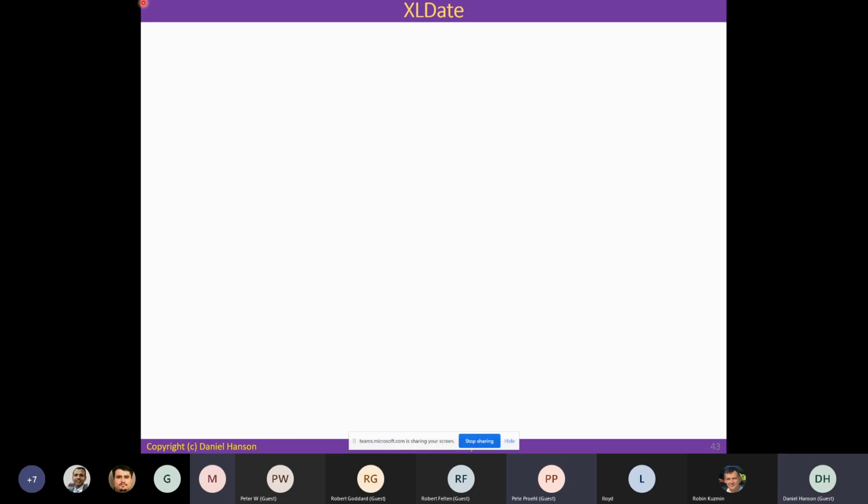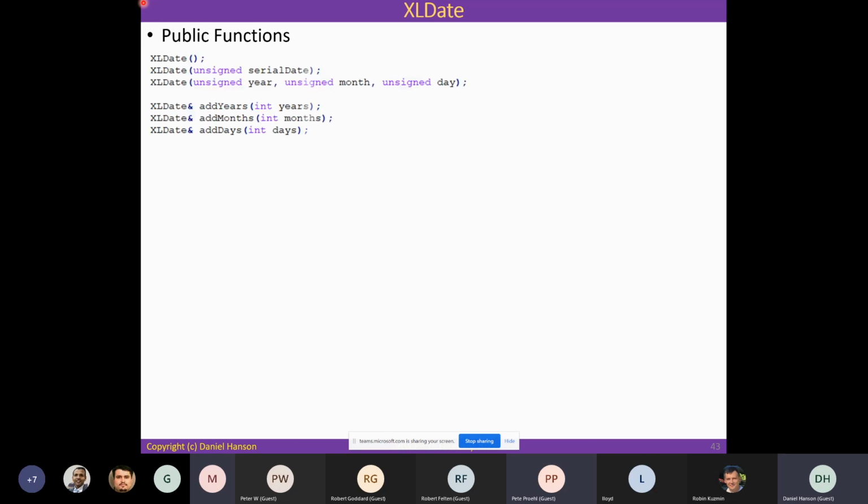Just to show you the function and constructor declarations. There's a default constructor. You can construct a date from the Excel serial date, so this is the integer representation in Excel, or you can construct it with just an integer type, so just unsigned year, month, and day. Again, all that year, month, day stuff is taken care of behind the scenes, and the user doesn't have to worry about it. We can add years, months, and days, again, just by taking in the integer types. Maybe we should make that unsigned, but you get the idea.